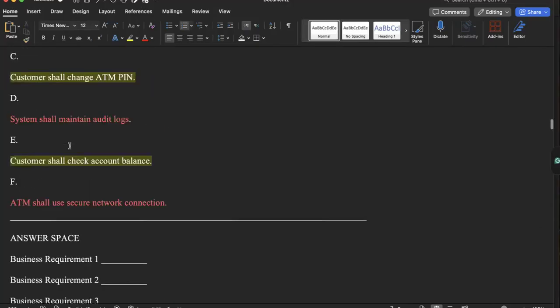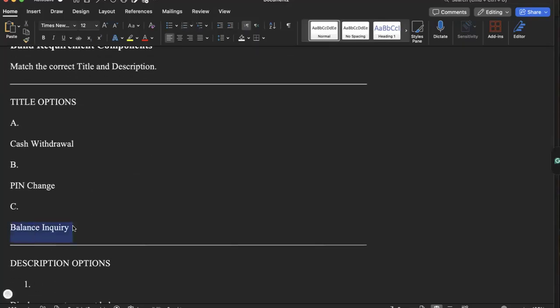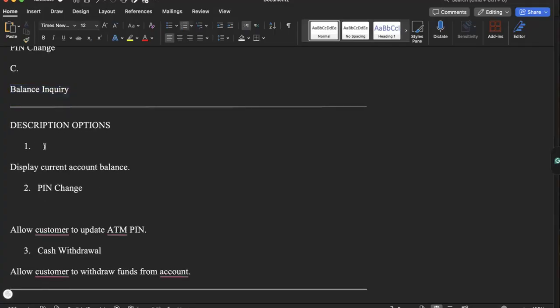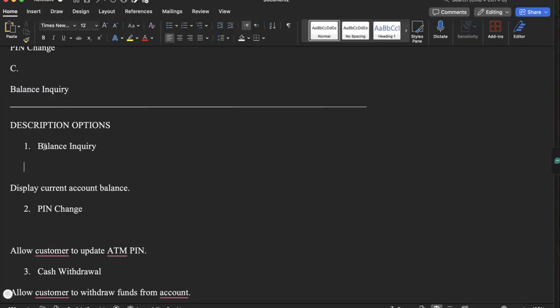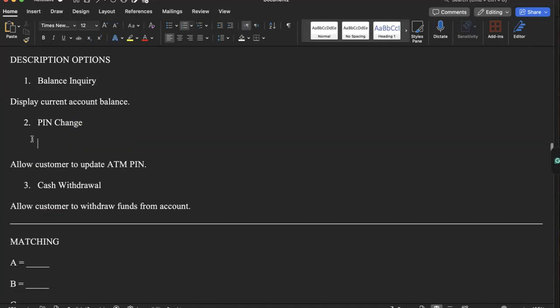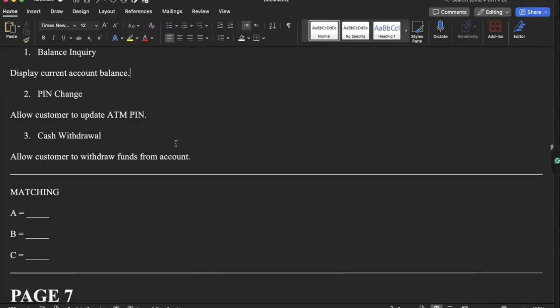Next one, we have balance inquiry. Display the current balance. So this is your mini version of your user story, right? So Jira title, balance inquiry, display current account balance. You can write it as a description or requirement. PIN change, allow customer to update ATM PIN. Third one, cash withdrawal, allow customer to withdraw funds from account.